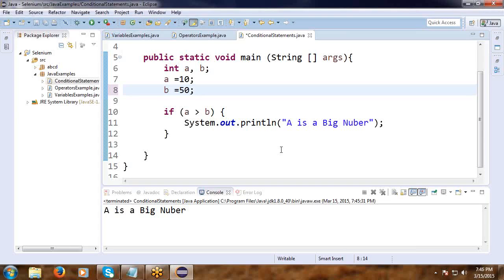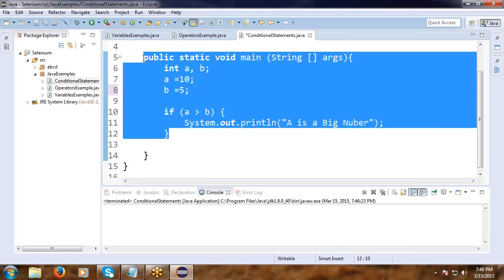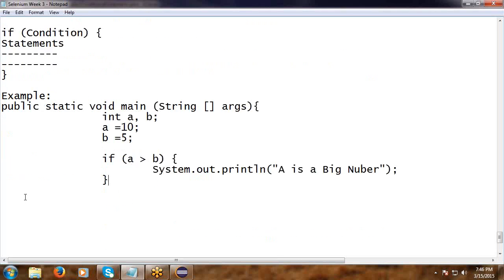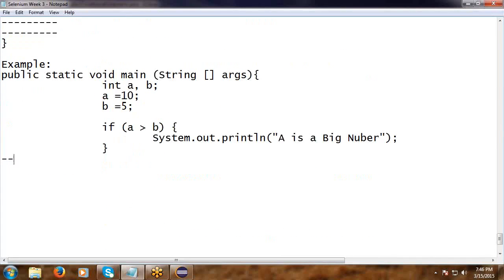We don't have that output, where I wrote A is not a big number. It is a one-way condition. One-way condition means if the condition is true, execute a block of statements. If the condition is false, don't do anything, just bypass the condition. Nothing is output. Understand the example, Sridevi? Any confusion? Cool.